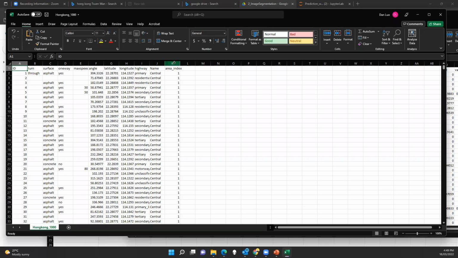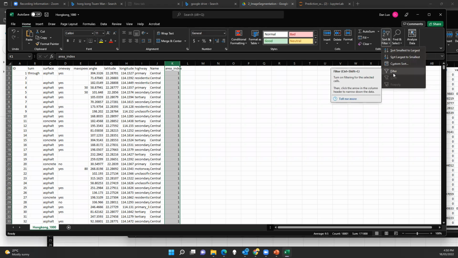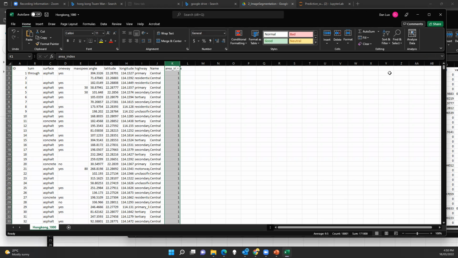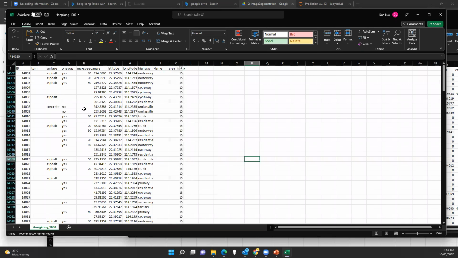How do we do it? We just need to filter them by area index. Select the column area index here, and see if you can follow my mouse. Next to the finder select, there is a sort and filter. Open this, there is a filter. It seems like nothing has happened, but if you look closely, there are these drop-down arrows here. Now you can filter by area index. Let's select 15, so we only keep the setting district.